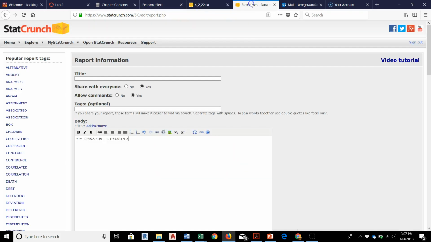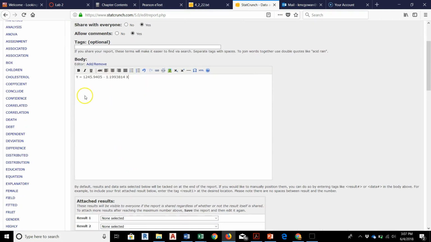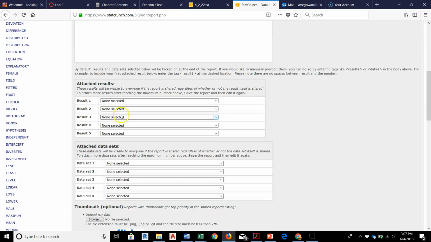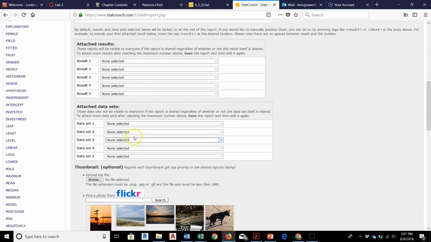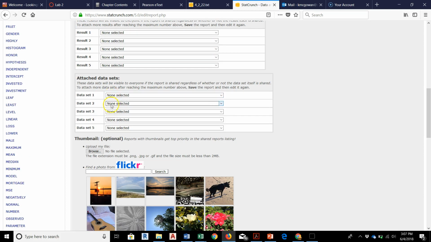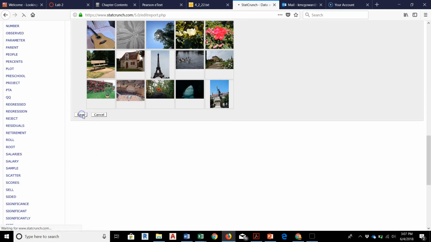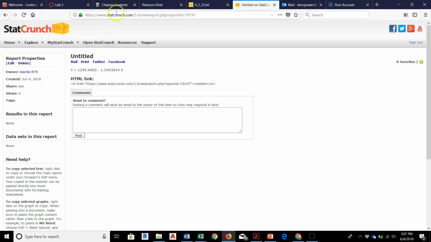Now, that should be about it. When you are finished answering all the questions, please remember to attach all of your results, attach both the data sets that you worked with, and save. Once you do that, I want you to right-click and copy the URL and submit that through Canvas. If you have any questions, please let me know.